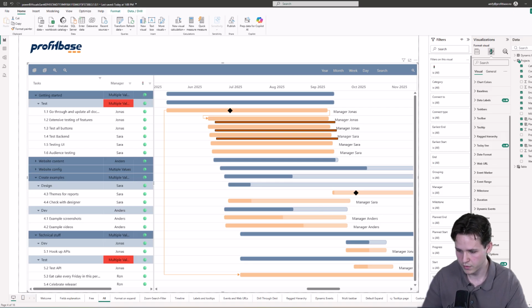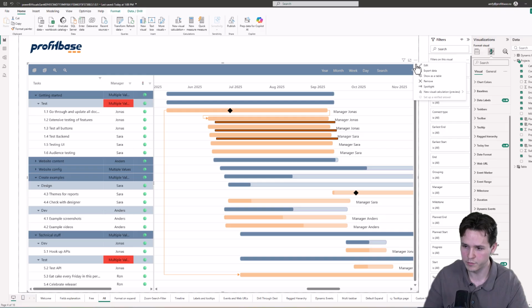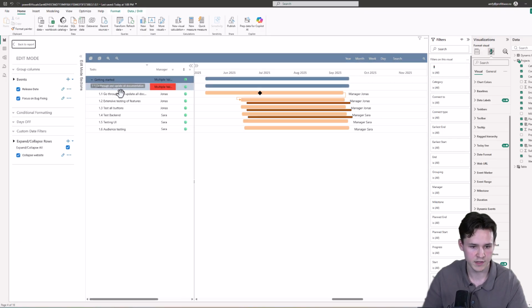And then you can also change where you want it to start from. We will not do it in this case. And then everything will look as normal for the end user. But if I go into edit mode now, you see that I only see the top level here getting started. I don't see the other groupings.